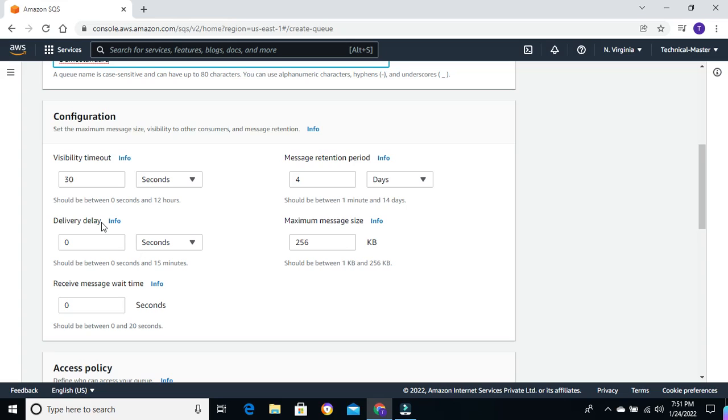Maximum message size can be up to 256 KB. Receive message wait time: 0 means short polling, 20 seconds means long polling. If we define 20 seconds, that means if there is a message, the consumer will process it. If there is no message or the queue is empty, then the consumer will wait up to 20 seconds. As I have already explained, AWS charges us on a request basis. So let me scroll down.